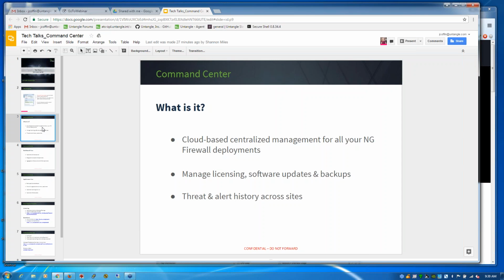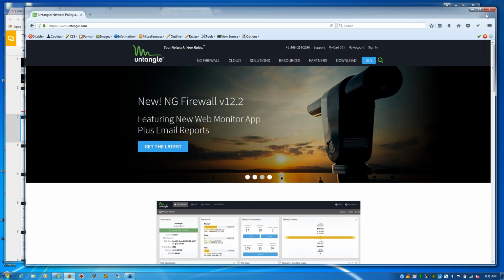So what is Command Center? It's a cloud-based centralized management for all your Untangle firewalls. You're able to bring those into your account and manage those directly. You can manage the licensing, do software updates, verify backups of them. You can also get an aggregate of all threats and alerts across all the firewalls, all in one view. So with that, let's take a look at it, because there's nothing like demonstrating the power of it.